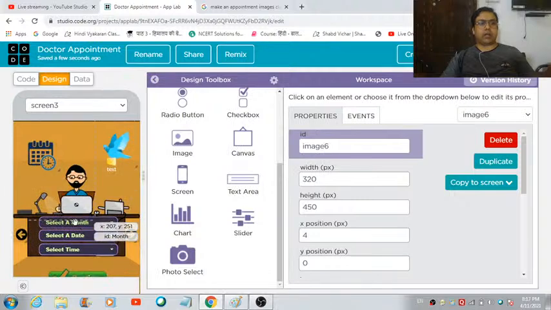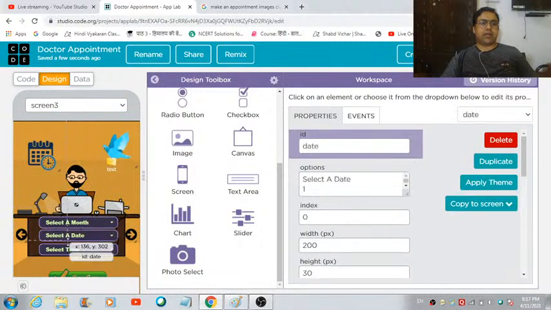Then there are some components which I've defined on this screen. There are 3 drop downs, and for every drop down I've already defined the options. The first drop down is for the month part. The doctor can select a month from this first drop down, and these are the various options which I have already defined in the options section of this drop down.